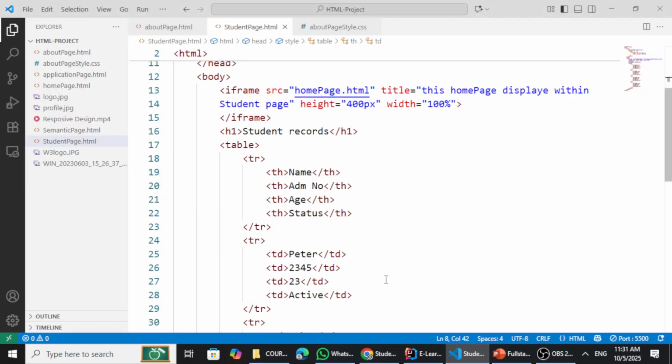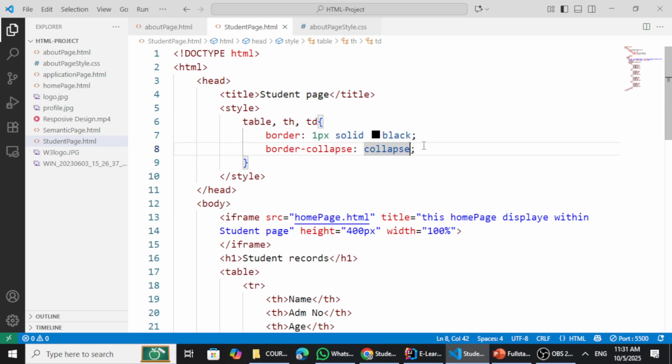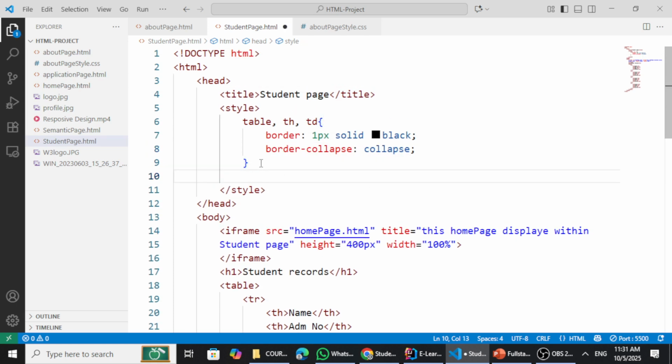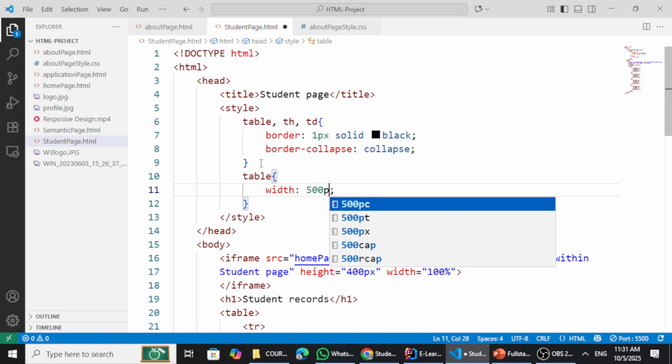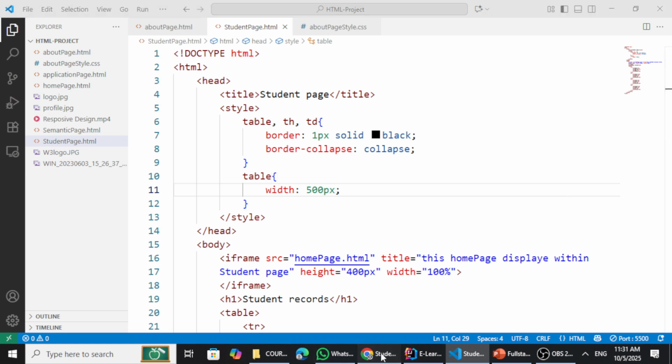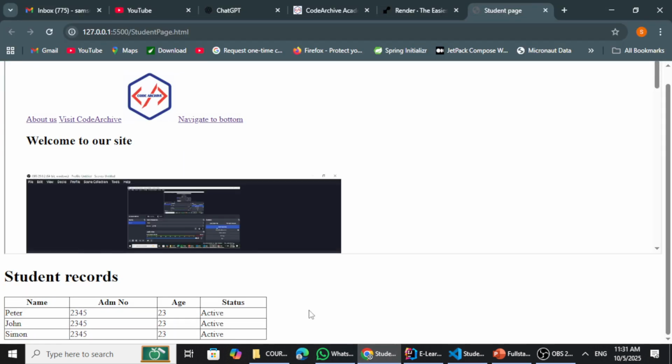Back to our Visual Studio, within our CSS, I'm selecting the table tag and I'm going to apply the width, and I'm going to say the width now is 500 pixels. And now when you go back to your browser, you're going to see that the table width has increased.